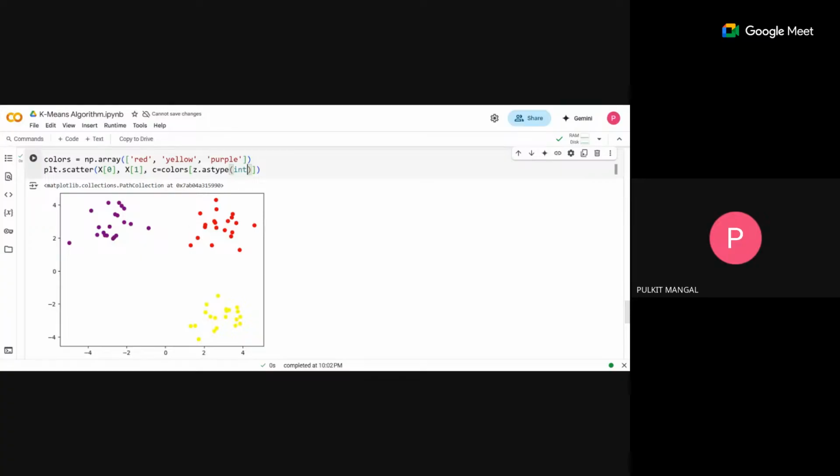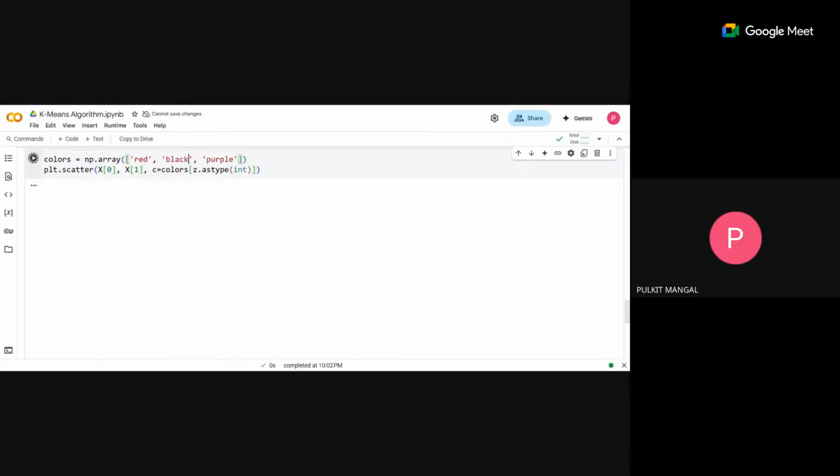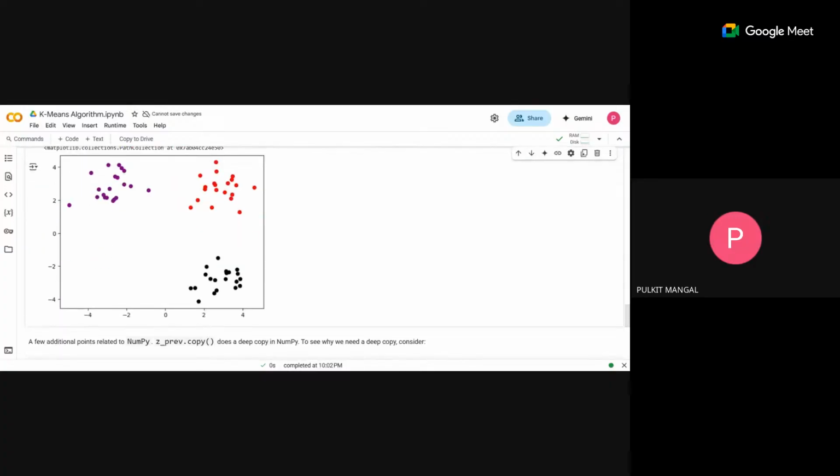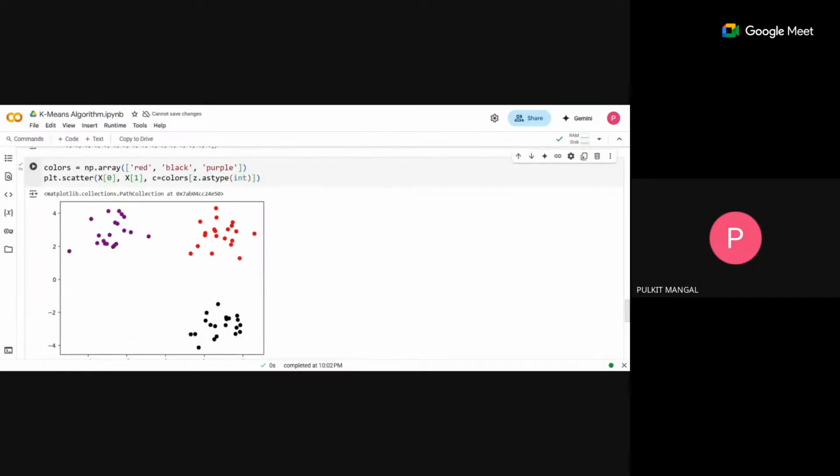So now you can see, okay, yellow was not a good idea. So maybe another color. Okay, so this is how your final cluster assignments will look.